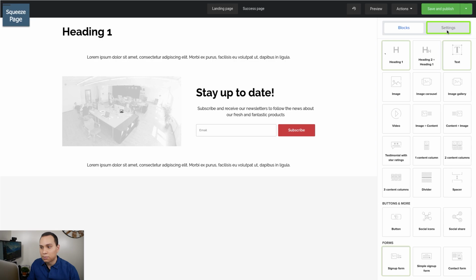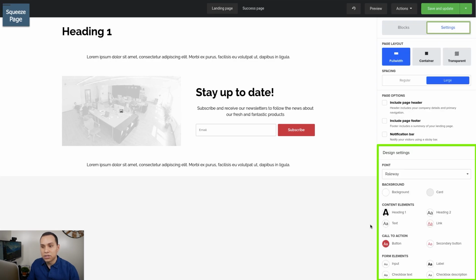So now let's go ahead and come over here to settings, and we're going to make sure that we get our fonts and colors correct before we start modifying the page. I highly recommend you do it here because then it's not only going to apply to this page, but it's also going to apply to your confirmation page. It's going to make things a lot easier.